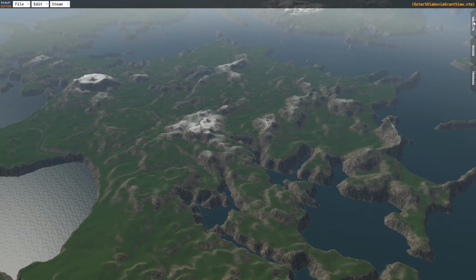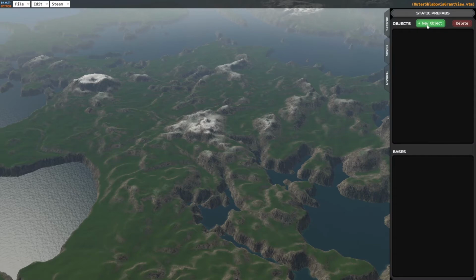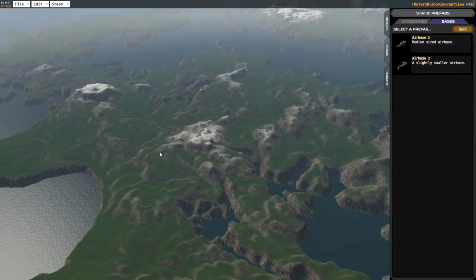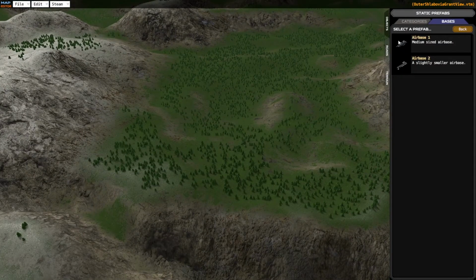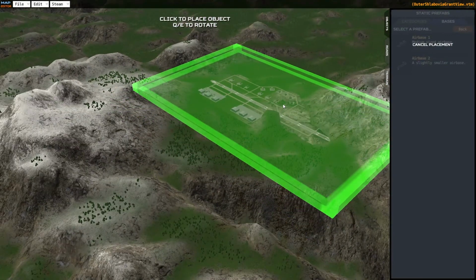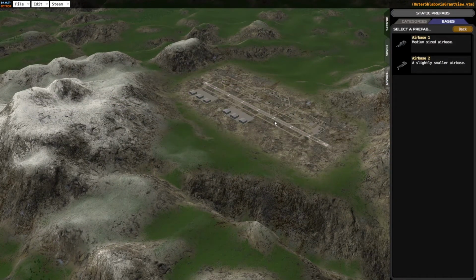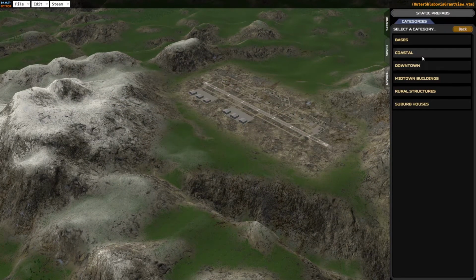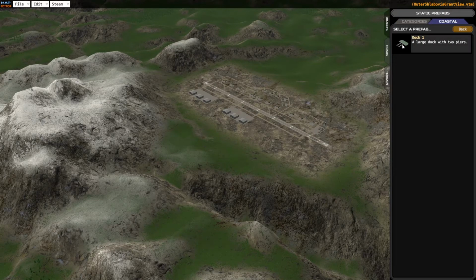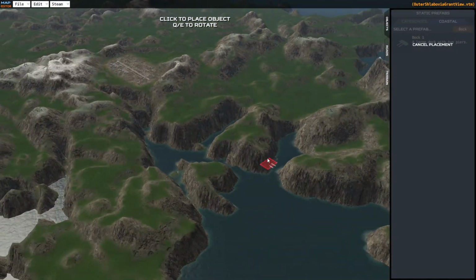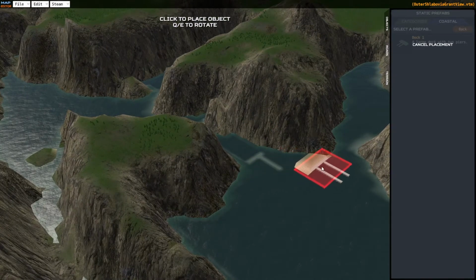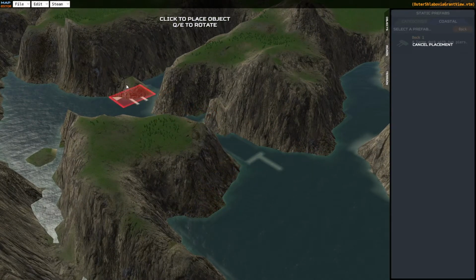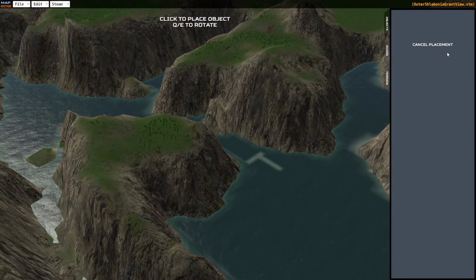Over here in the panels on the right, you can add new static objects. You can choose to add bases. And they'll obviously just kind of put wherever you put them. You can choose to put in a dock if you want to be near water. I've never actually tried to drop one of these in my maps yet, so I don't know how I gotta quite place it, but not a big deal.